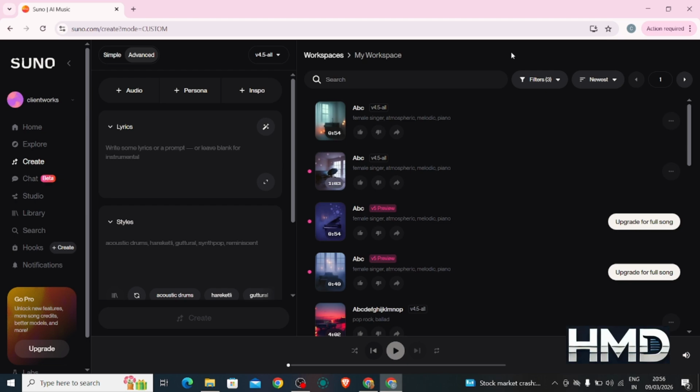Suno AI includes a feature called Persona, which allows you to define a specific singer style, character identity, or vocal personality that can be reused in different songs. Here's how to use it.